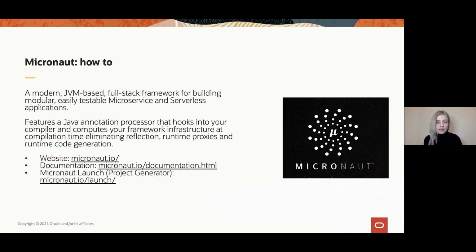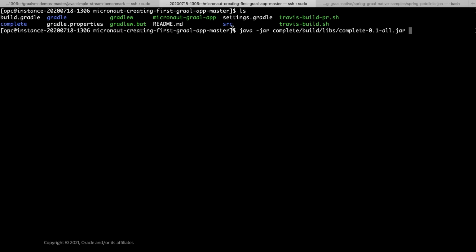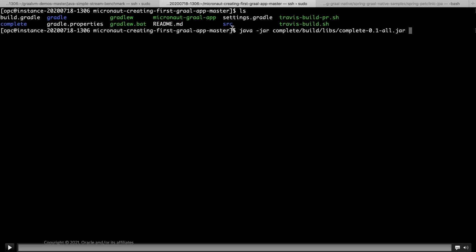If you would rather create an application yourself, and especially if you want to leverage GraalVM native image, then going with one of those Java frameworks perhaps would be a good way for you. I will talk about a couple of them. The first one is Micronaut. This is a framework that really allows you to build Java microservices and serverless applications. And in fact, I want to show you this framework in practice.